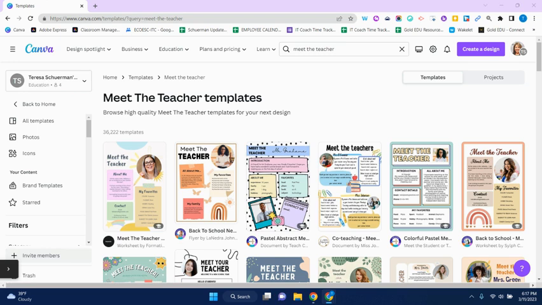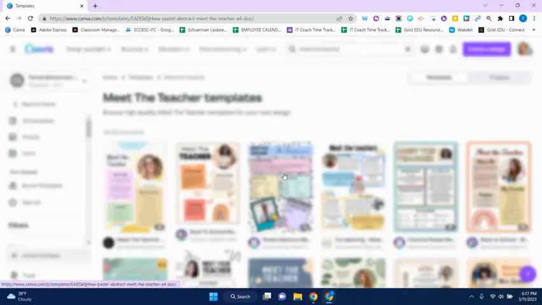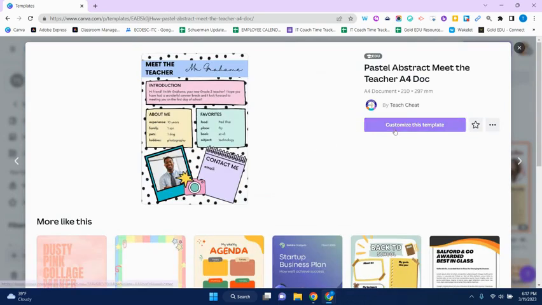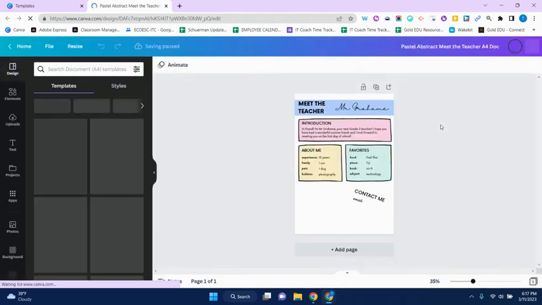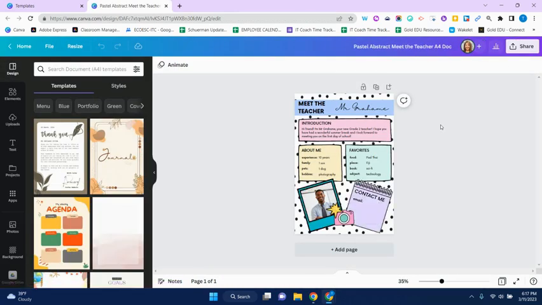So once you've chosen a template that you think you like the looks of, then you're going to go ahead and click it, and you'll get a choice to customize this template. So we'll go ahead and click that. At this point, we are now in the Canva editor.